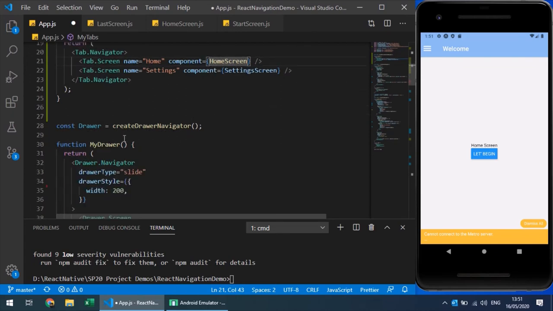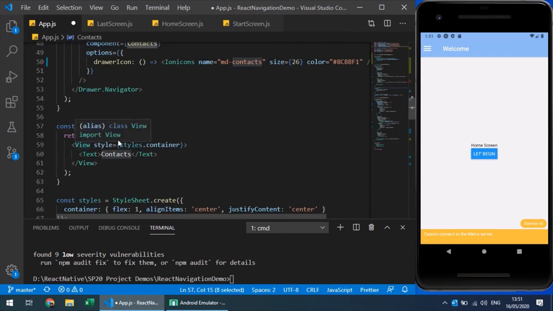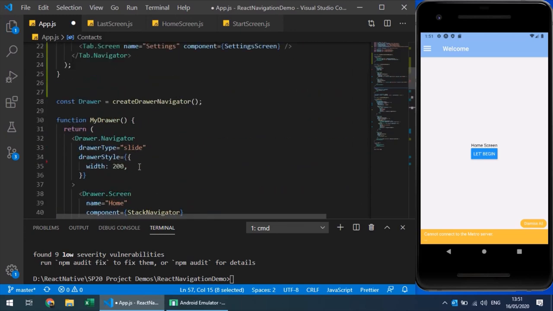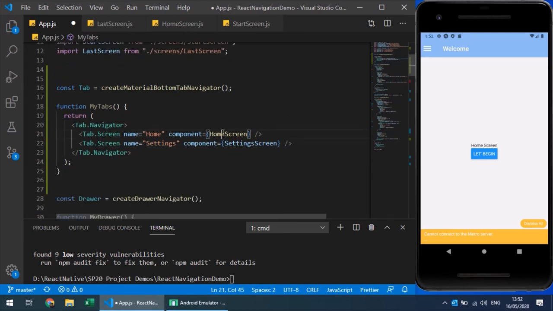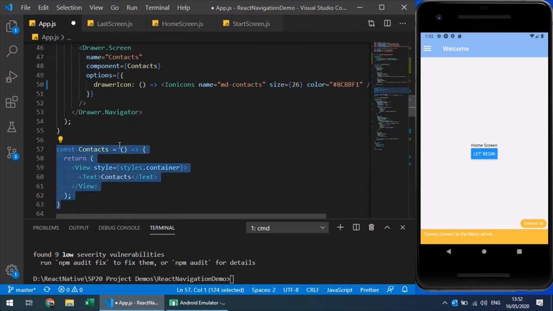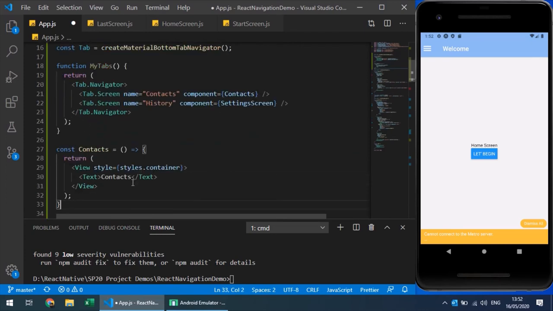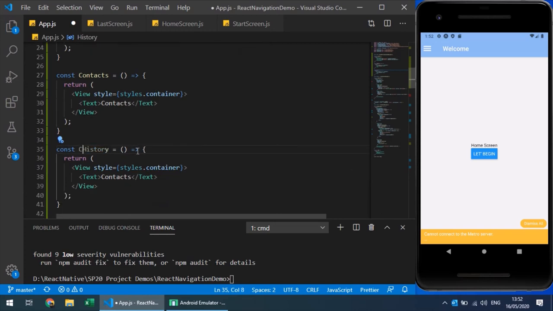We don't want this as a home screen, so I will call it the contact. So I will have a contacts screen, and I will have, let's say for example, a history or call list screen. So I will have contacts. And I can create another component. I will just move it a bit over here. Later on we can move them into a separate file. Let's say call history.